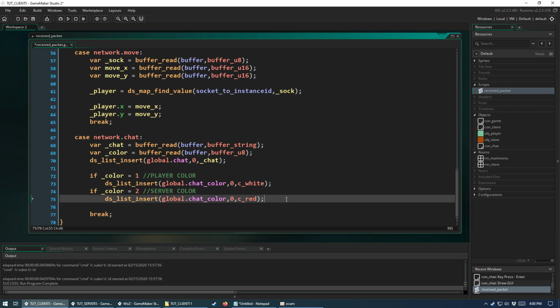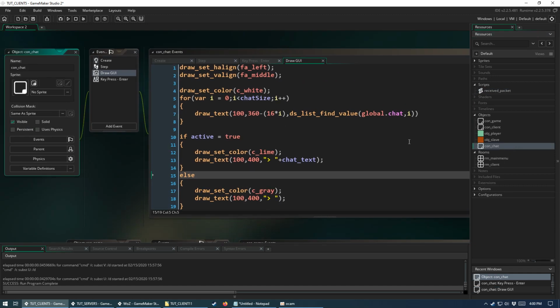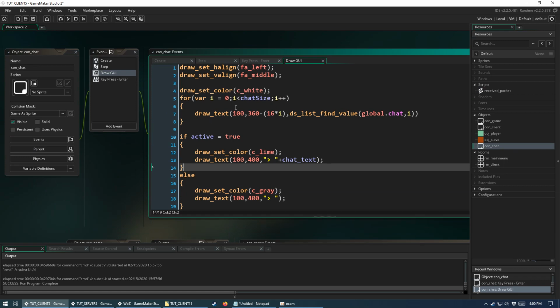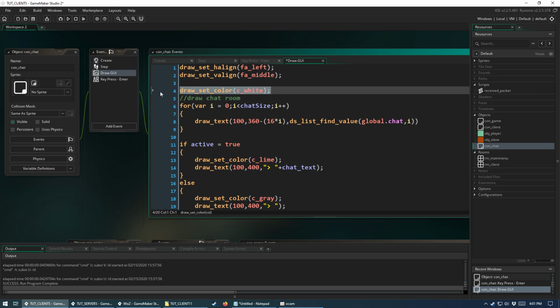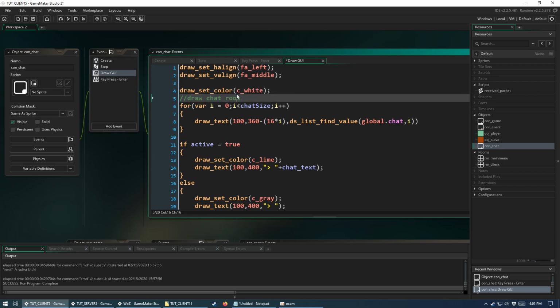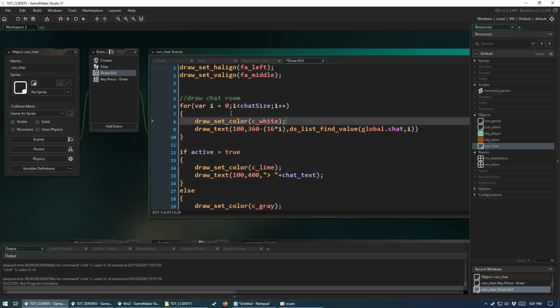Okay, so that will be that, and we're going to go to our con chat in our client, and we're also going to say right here, which is where we draw chat text, or chat room, I guess. We're going to delete this draw_set_color. Actually, we're just going to move it. We can cut it, paste it here in our for loop, okay? But we're going to say draw_set_color, ds_list_find_value, global.chat_color, position i.